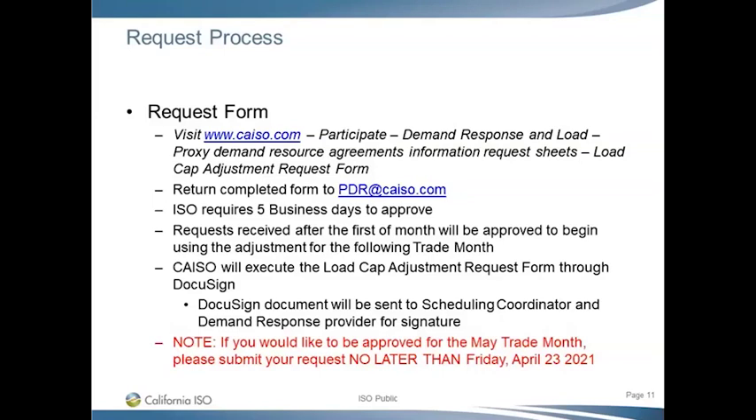Of course. So the request form is fairly simple. There are 3 sections you'll need to complete. The first one is to provide us all of the contact information, like I said, scheduling coordinator as well as the demand response provider. Second, you'll need to list out the resource IDs, the performance evaluation methodology that's used for that resource ID, as well as select the trade months that are being requested, so May through October. And then finally, section 3 is to go over the CAISO terms and conditions for the request approval. Once that's completed, you'll simply email it over to the PDR at CAISO inbox, and we will process the approval straight through DocuSign.